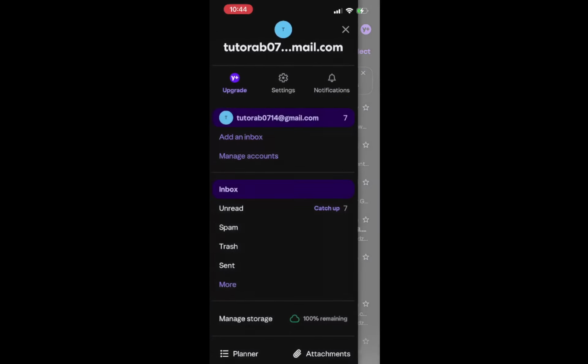Next, tap your profile icon, which is usually located in the top left corner of the screen. This icon may appear as your photo or a silhouette. Tapping this icon opens the account menu, where you can manage various settings. It's important to navigate here because the notification settings are housed within this menu. This step ensures you can customize how and when you receive alerts about your emails.